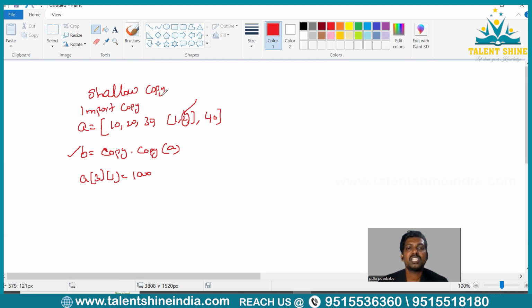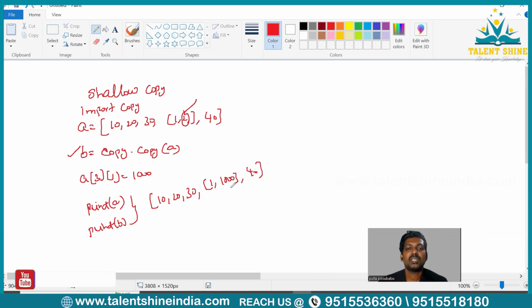So in this case, we are discussing shallow copy, which means the change that happened in A is reflected in B, which means of the outputs you will be getting here. So if you are writing print A and print B, the outputs will remain the same: 10, 20, 30, and then 1, 1000, 40, right? So if it is a deep copy, the change will happen where? Here, right? So let me copy it.